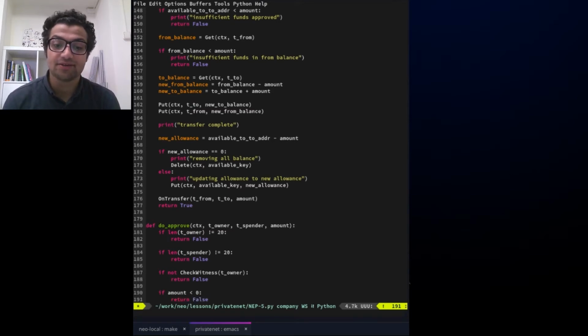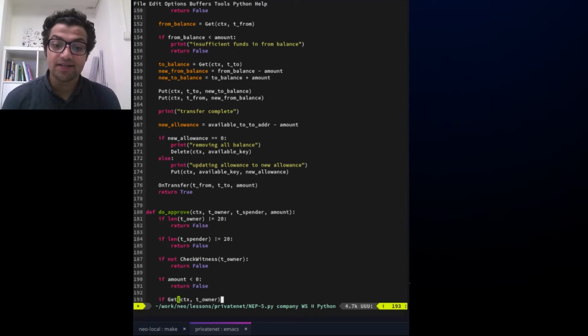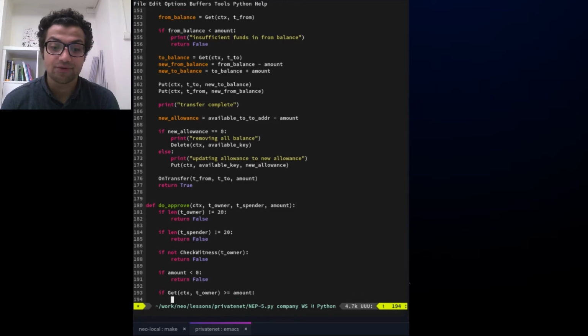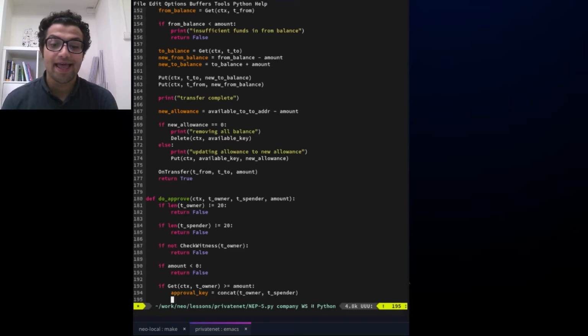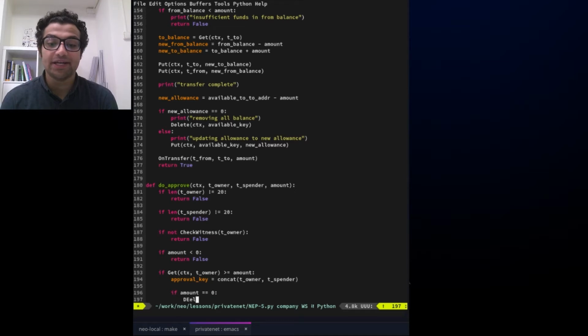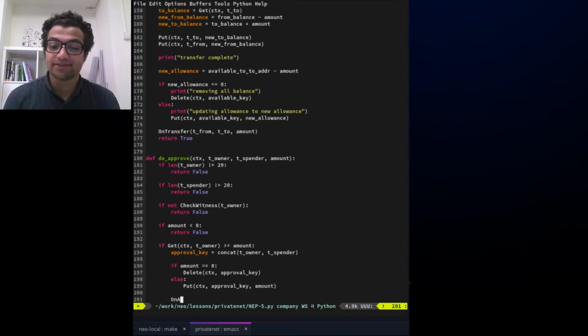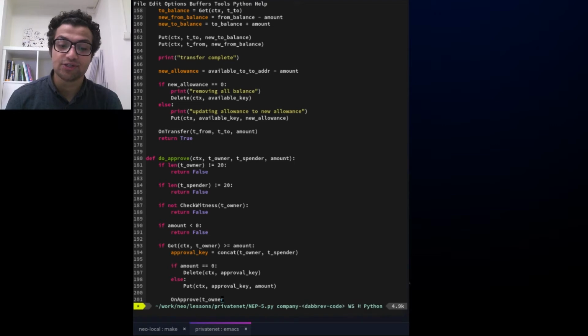Now we need to check that the requested amount is less than or equal to the number of tokens on the balance. To do this, take the value of the number of tokens on the balance from the contract via get. Next, we prescribe the key by which the number of available tokens will be stored. And if the amount is 0, then we delete the value from the key. Otherwise, we update it. After that, we will fill the onApprove event and return true. If the check for the number of tokens fails, return false.